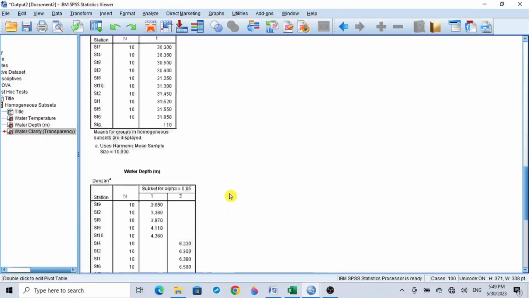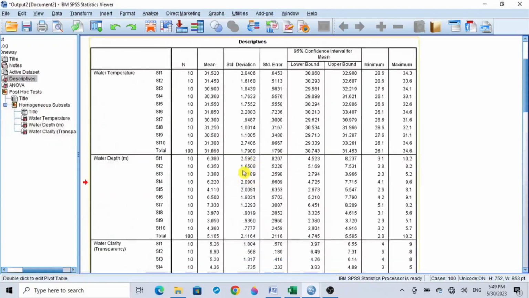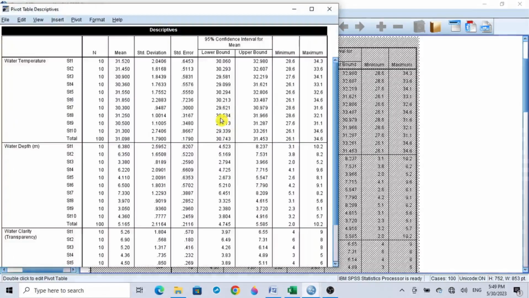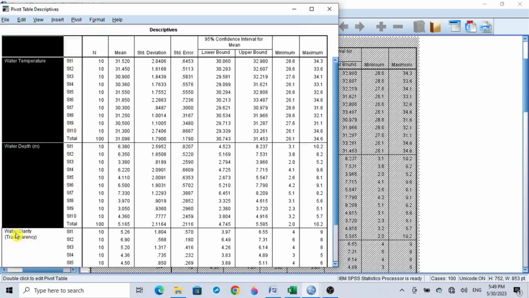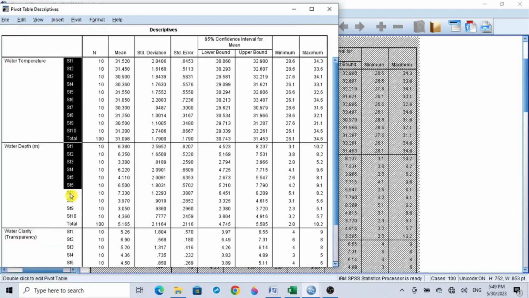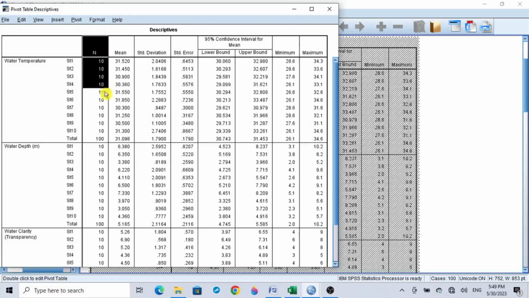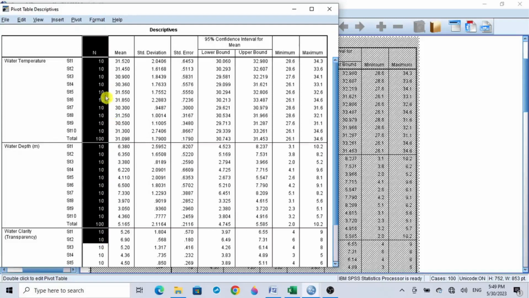Now let's scroll up to the descriptive statistics table. In this table, double-click anywhere to pivot the table. Here in this table, the variables, that is water temperature, water depth, and water clarity sampled at their respective stations are given in column 1. The stations are given in column 2. The number of groups or treatment are given in column 3. And as you can see, there are 10 groups.